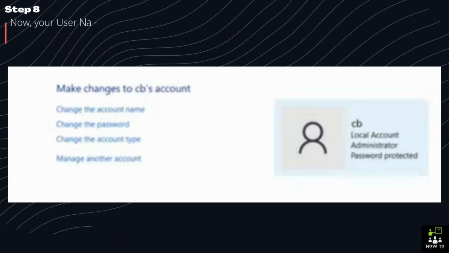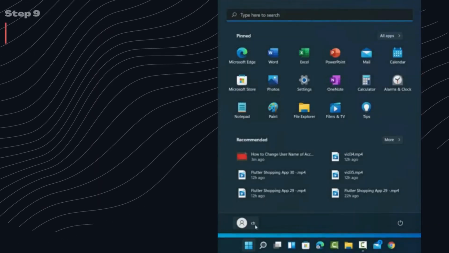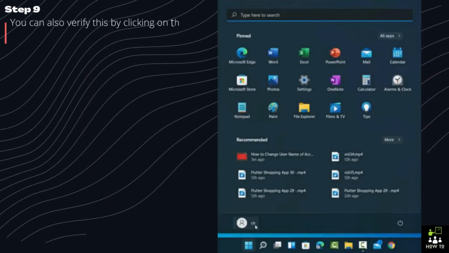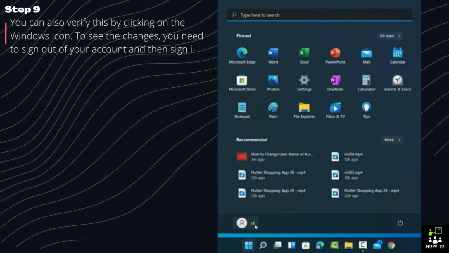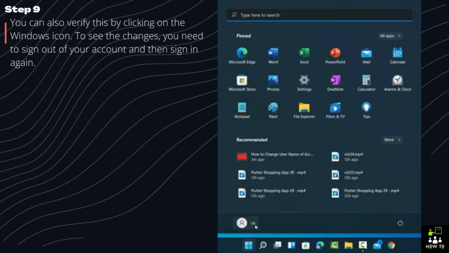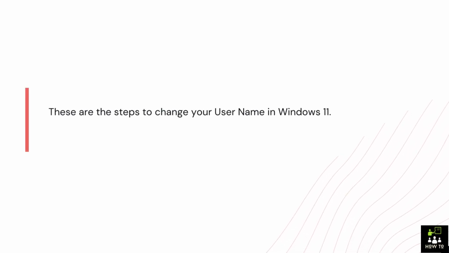Step 8. Now, your username has been changed. Step 9. You can also verify this by clicking on the Windows icon. To see the changes, you need to sign out of your account and then sign in again. These are the steps to change your username in Windows 11.